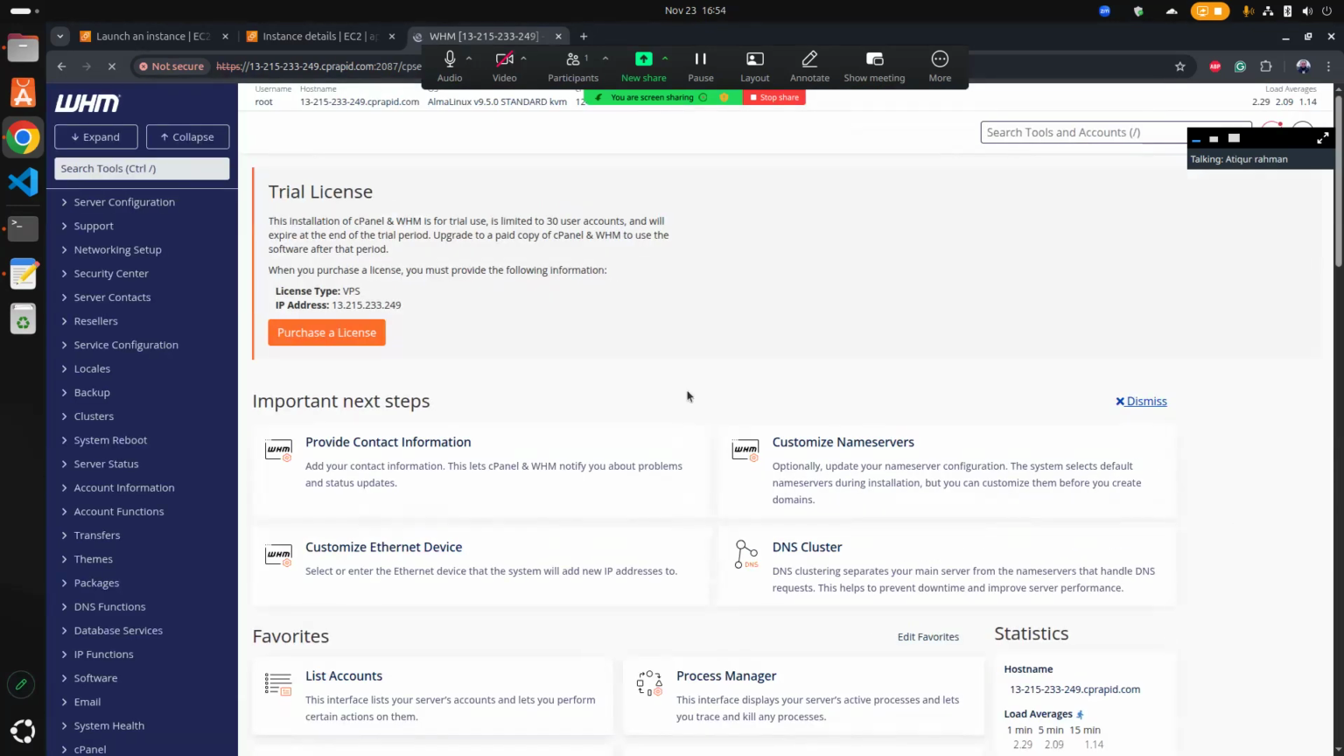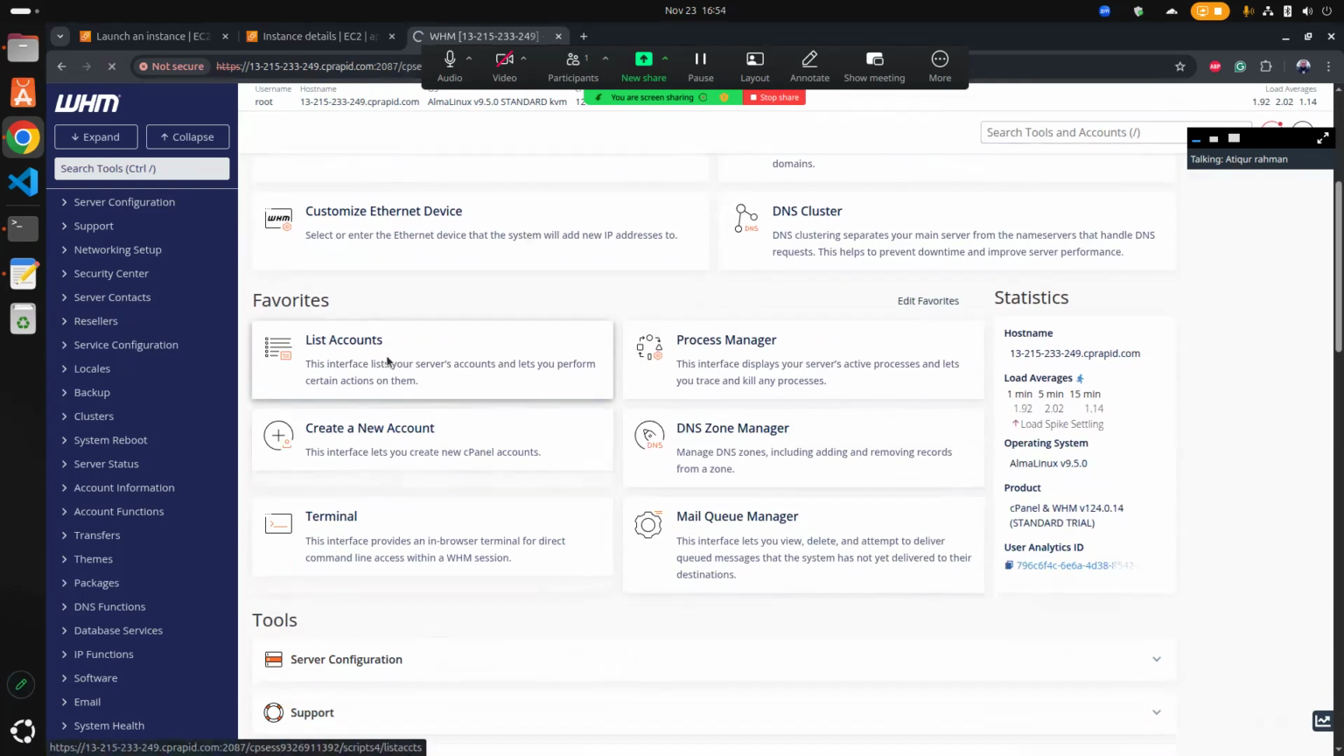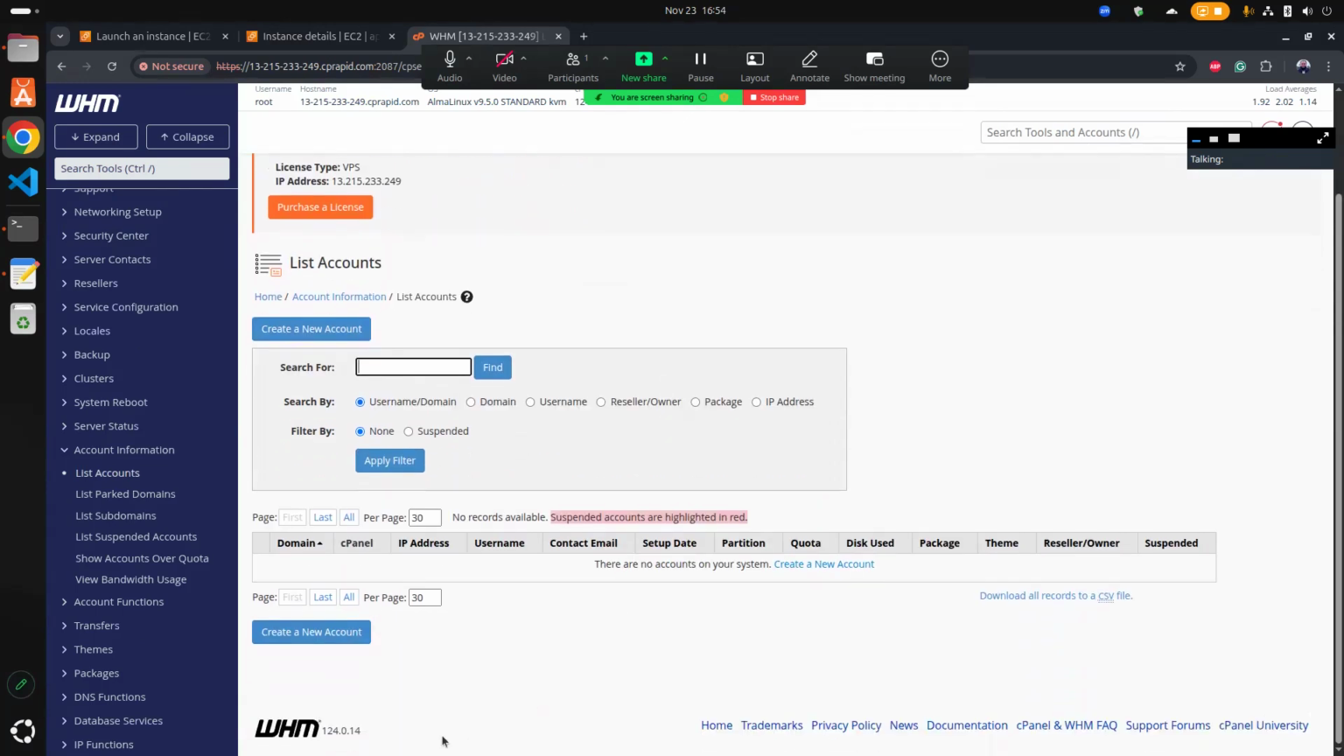Okay, that's it. We have now successfully set up WHM cPanel in AWS with AlmaLinux 9. This is the latest one. Now you have an account that is valid for 15 days, and you can use up to 30 user accounts. You can create new accounts here, like create new account, and then you can use that to set up different individuals. You can resell it, or you can use it for your personal projects as well.